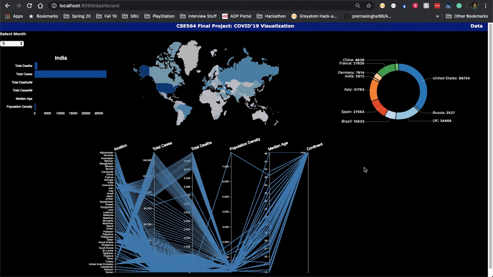So this is how with this visualization, we hope to present the breakdown of the statistics on a monthly basis for the confirmed cases, the deaths, and the facts pertaining to the country under consideration when selected in the choropleth map. Hope you enjoyed the video and the visualization.